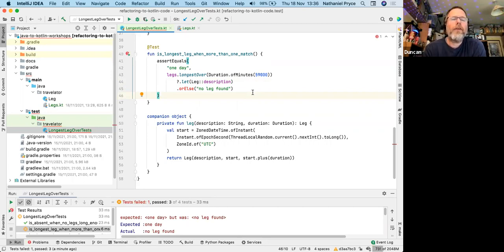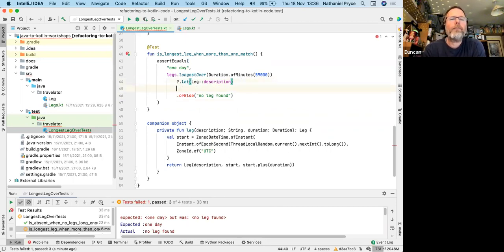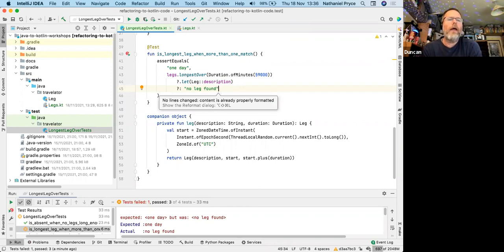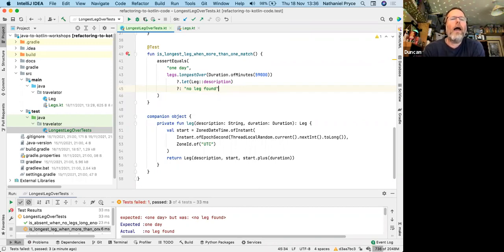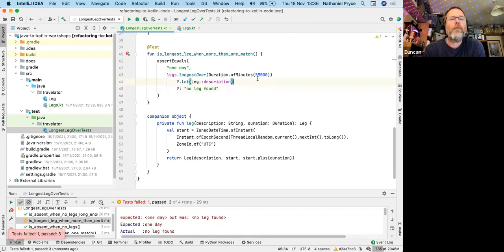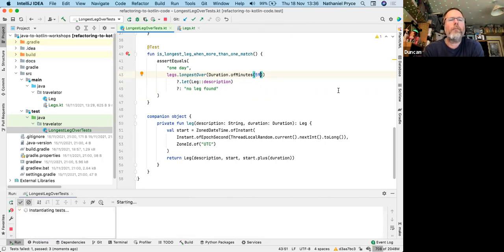And then for orElse we have a thing called the Elvis operator, called that because it looks like Elvis's quiff. The Elvis operator does the opposite of question mark dot. It evaluates its right-hand side if its left-hand side is null. So the net result of all this is exactly the same as the Java code. So we get no leg found, and if we return this to its 59 minutes, we'll be back to passing tests.